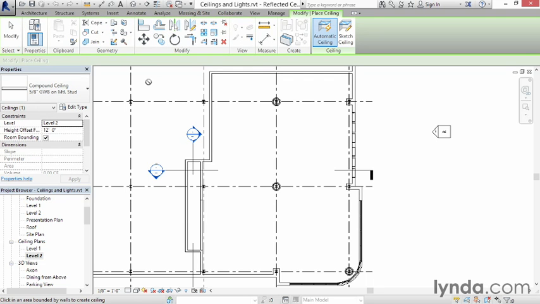The default behavior for the ceiling object is to automatically generate the shape of the ceiling from the surrounding walls. So if you notice that my cursor currently has the circle with the line through it, what this is basically telling me is that there's no enclosed boundary. If you look down at the status bar at the bottom of the screen, it says click in an area bounded by walls to create the ceiling.